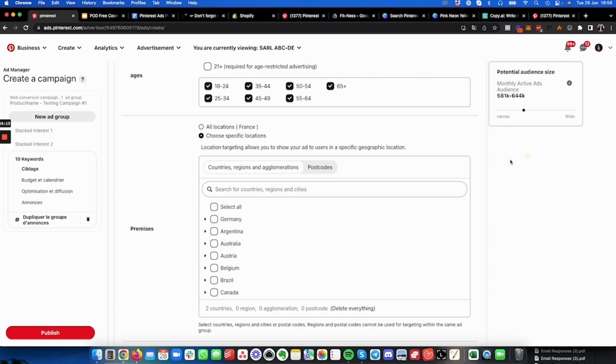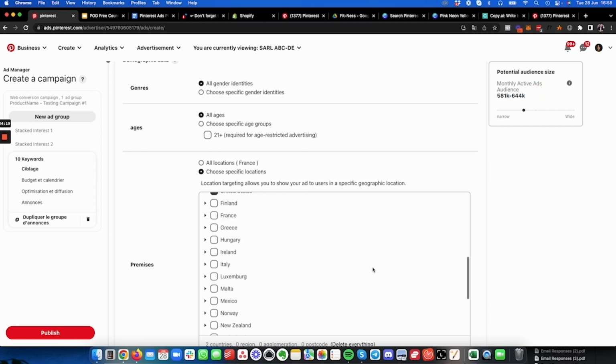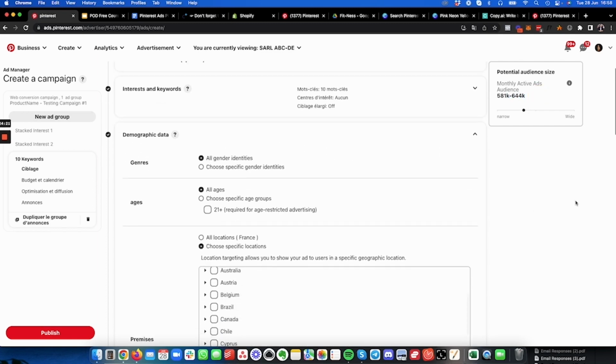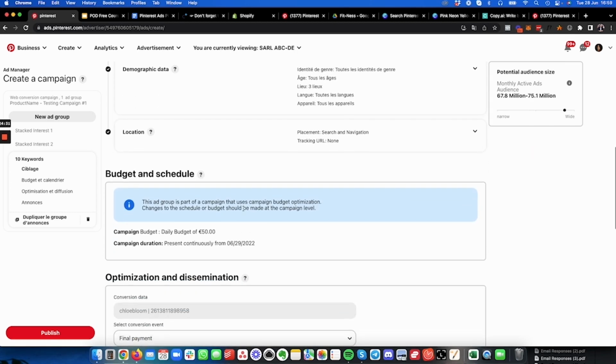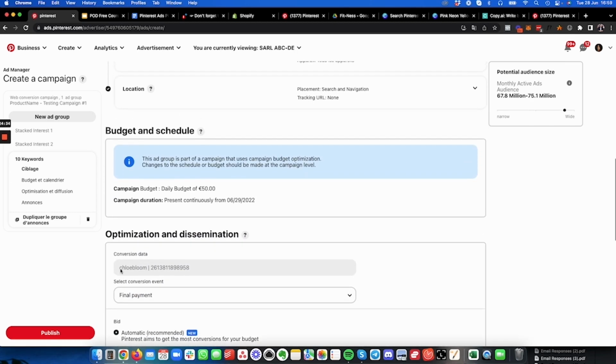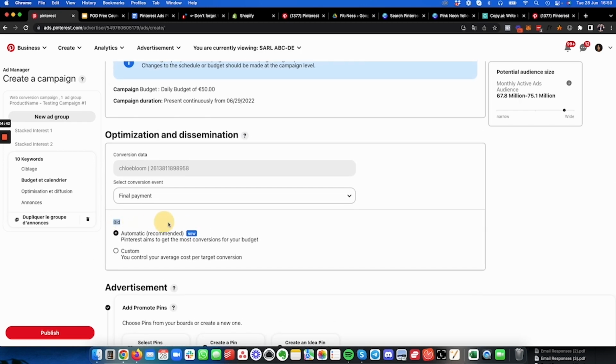Okay, so here you go, all ages, for instance. We should make it bigger, and then for the countries here, I want to add some more countries. Okay, so I can add Canada, for instance. Here you go. So now let's go back here. As you can see, everything is the same. So perfect. And a very important thing, for your first campaign, you really want to go ahead with the automatic bidding strategy. Okay, you don't want to go for custom. This is something we'll cover in the scaling phase.